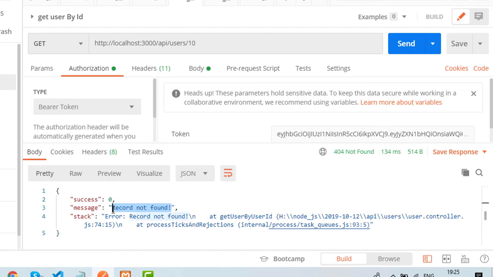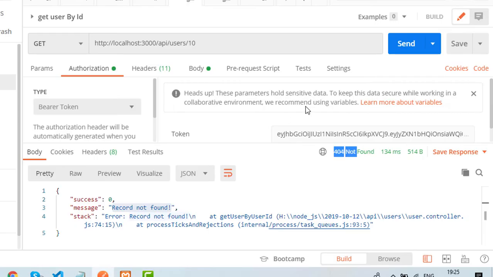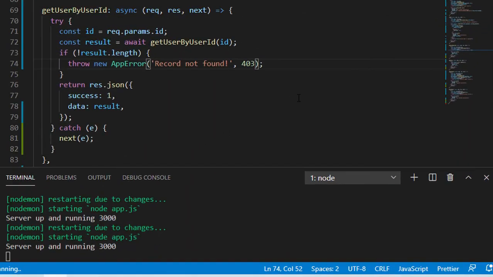We are getting same message 404. For your understanding, I'm changing this to 403. Save this. See, I'm getting 403 forbidden, right? So this is also working. In this way, we can create custom error class and we can throw. So this reduces the line of code.